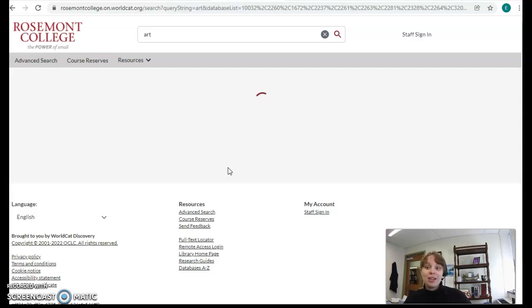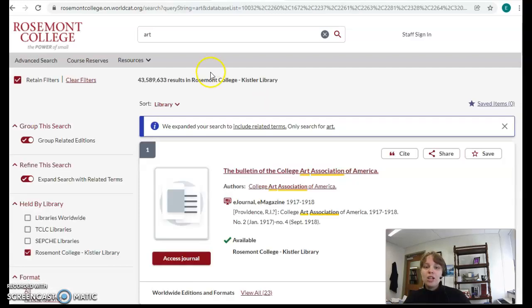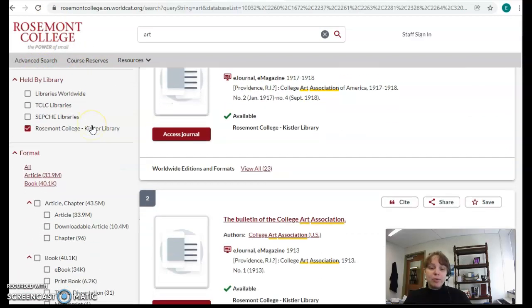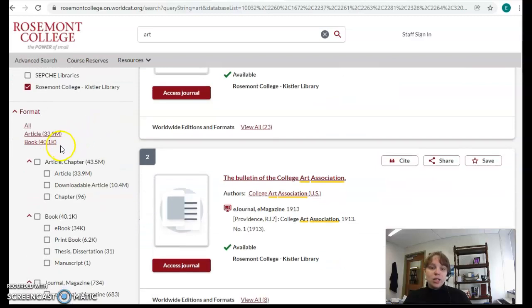As it loads slowly. So just on the keyword art, I have over 45 million results. That's a lot. To be honest, most of those I'm not going to want. So there are a couple of ways to narrow my search. On the left-hand side, I'm going to scroll down a bit. And as you can see, there are over 400,000 books and over 33 million articles.